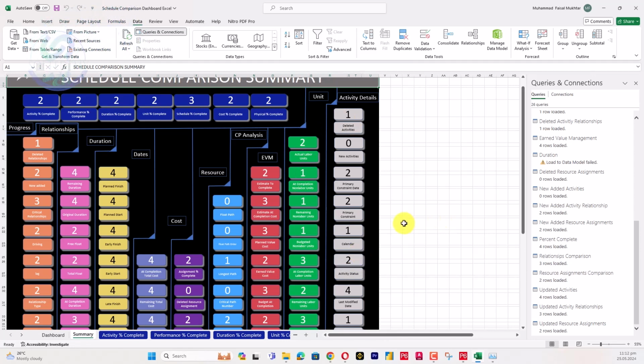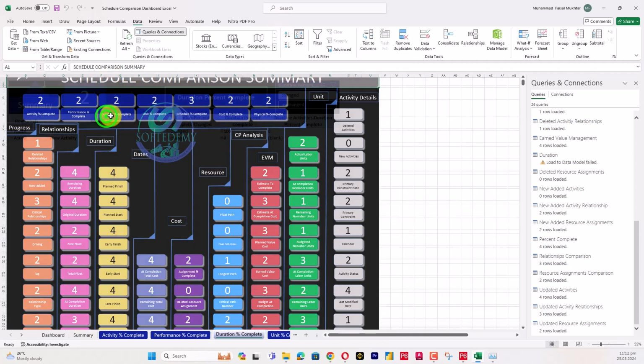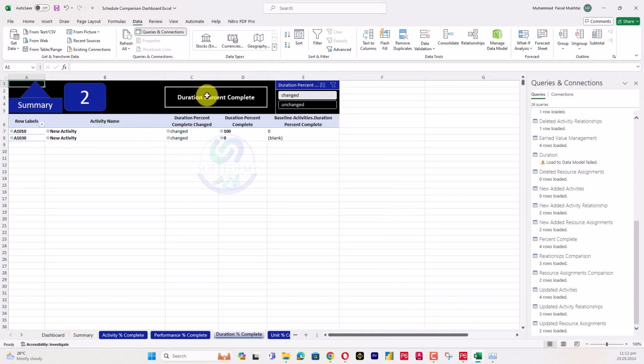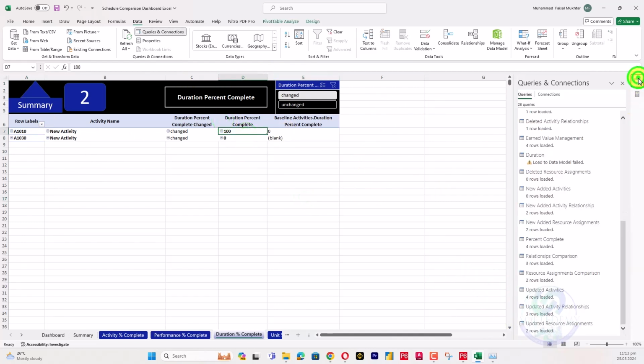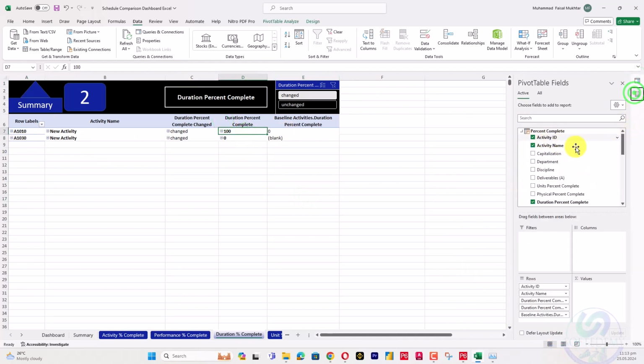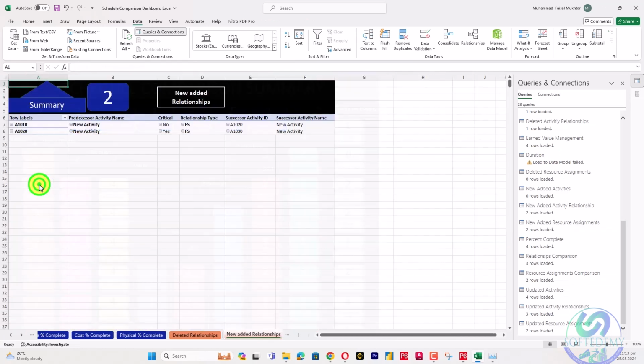So this dashboard is completely automated and interactive. Whenever you click on duration percent complete, you go to the duration percent complete dashboard, and you can click on change or unchanged. You can see all activities here. You can also add here all your disciplines, whatever activity codes you have assigned, like in Primavera P6. You can see it completely creates a table similar to that. So I will go back to the summary. This is completely interactive.